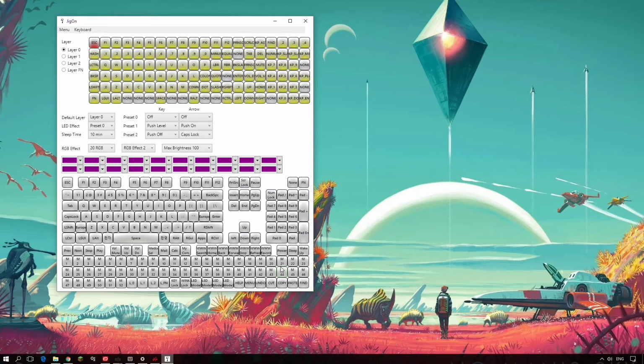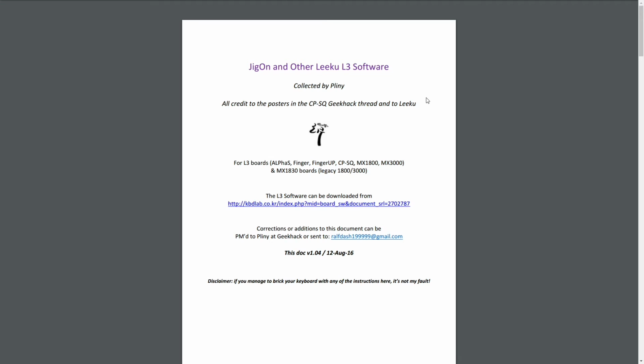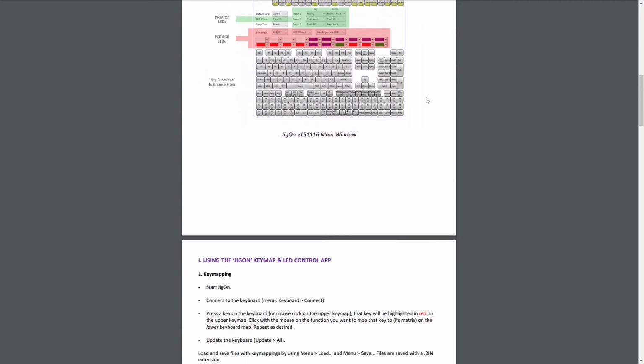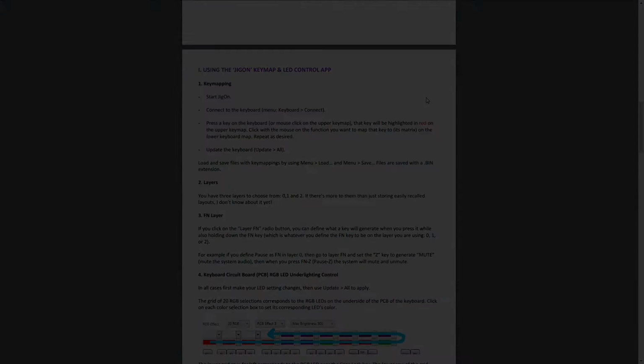and I recently found that there's an English language manual that a few users have put together, which does a really good job of explaining how to use it. It doesn't explain everything, there's still a few hidden mysteries, but if you read that, you'll figure it out. So I've left a link to that in the description as well.